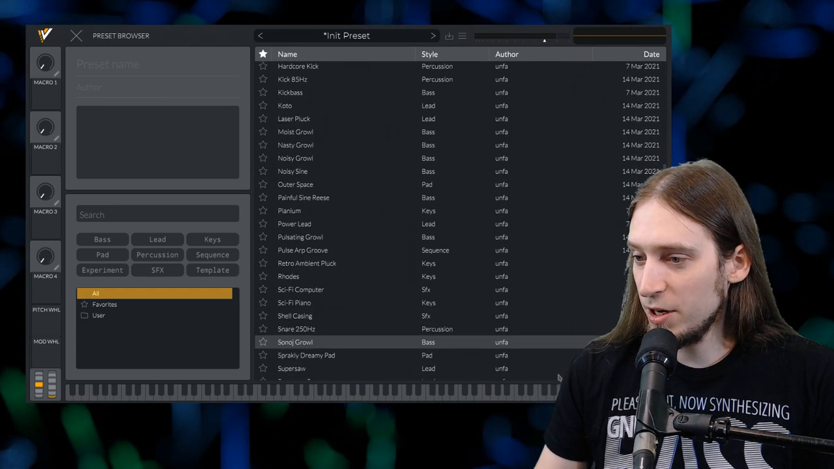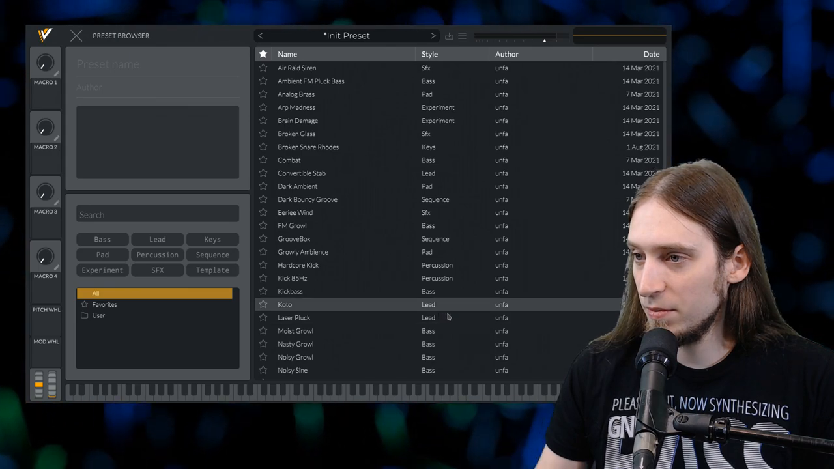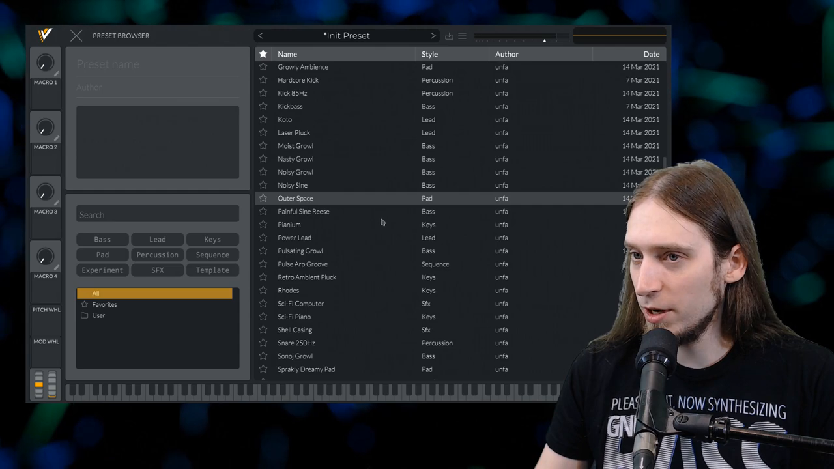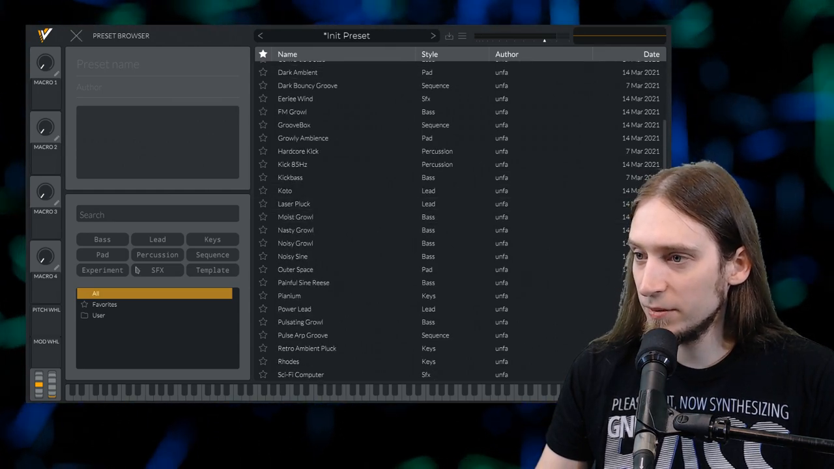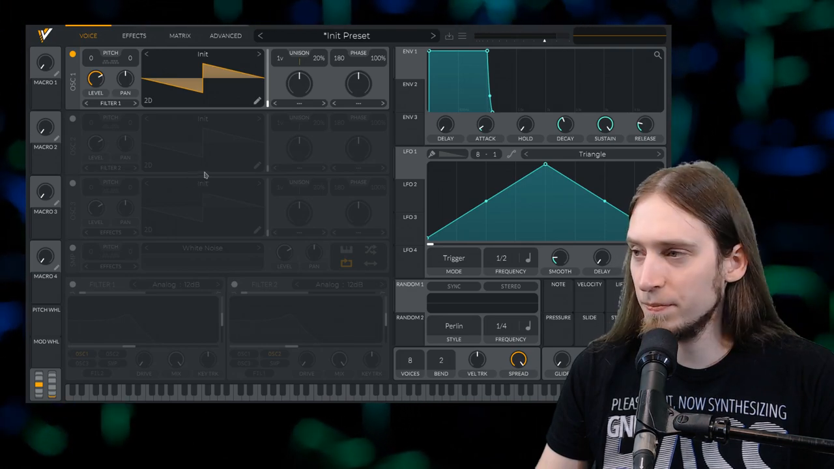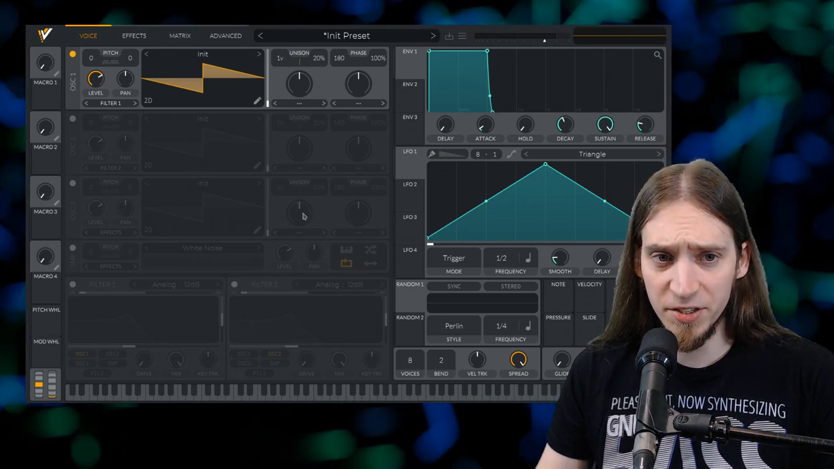That's pretty much my... No, not all of them are mine. No, these are all my presets. Okay, yeah. I think the presets come together with Vitalium, but not necessarily the other stuff.